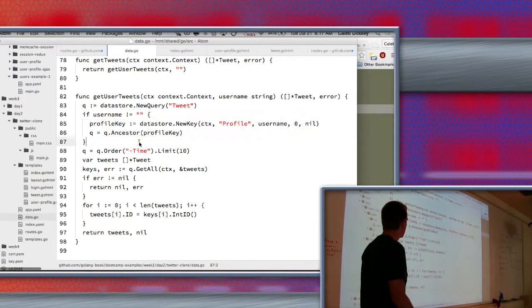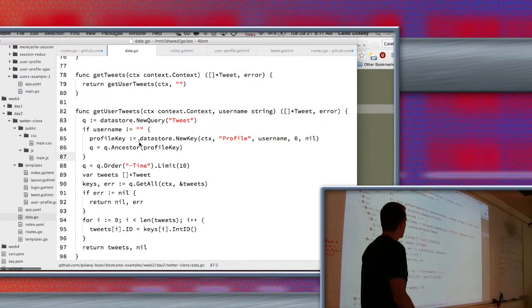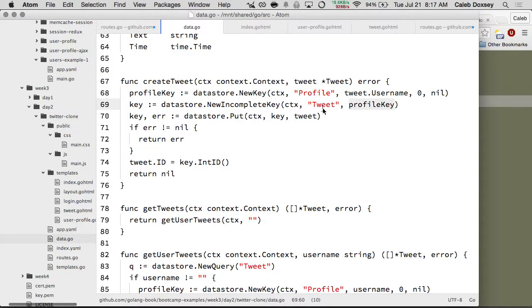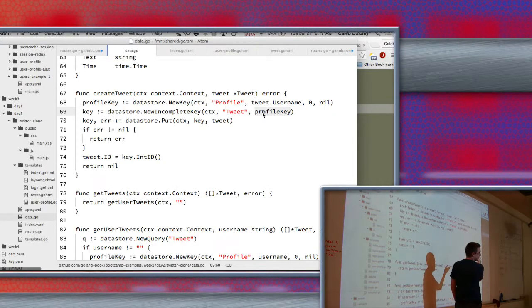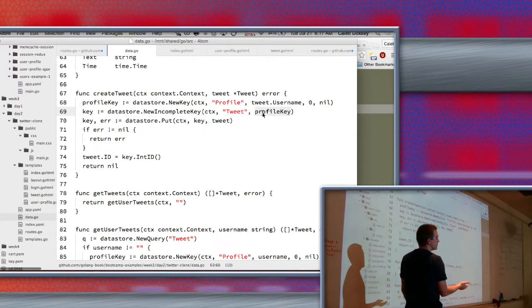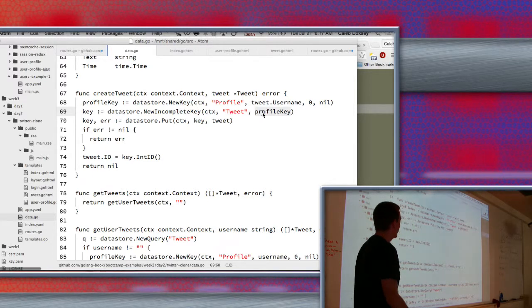Right. Can you speak for a moment about ancestor queries and where the ancestor is set? The ancestor is set here. It's the third thing. So instead of passing nil, when you create the key, you give it your ancestor. So it's context, entity kind, so tweet, and then ancestor. And my ancestor is a profile. So the ancestor is another key for another entity. I don't have to get the entity for that key. I can just create the key. And so I know the key for a profile. The key for a profile is profile and the username.